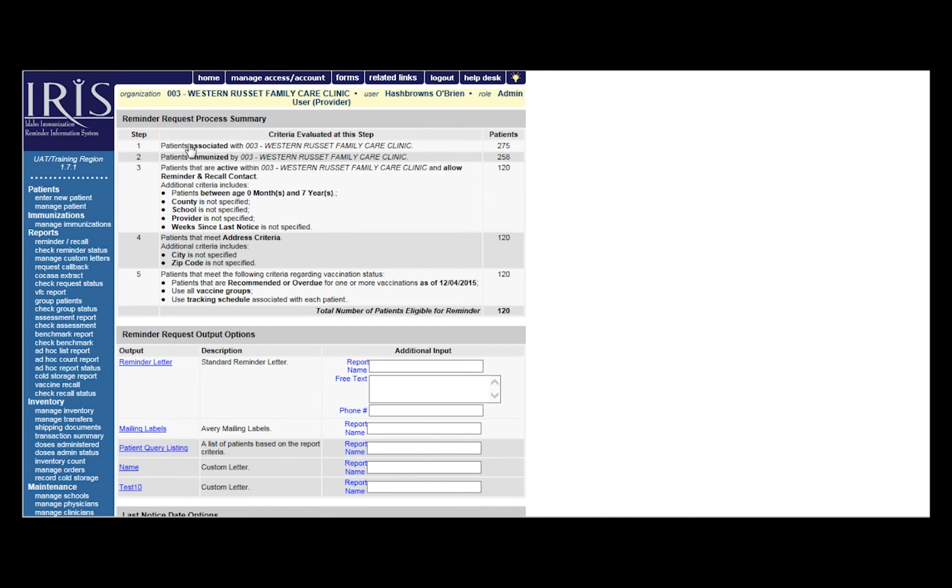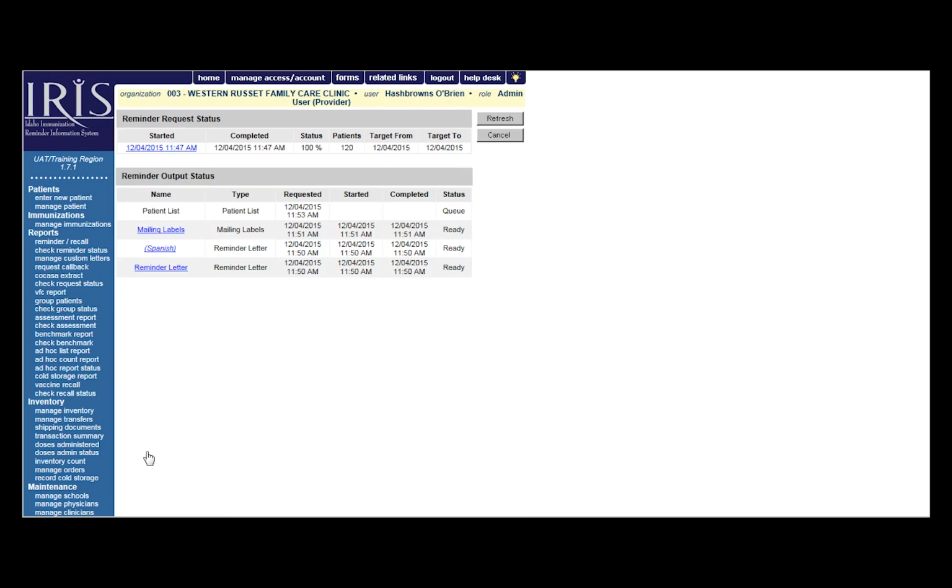The patient query listing is probably the most commonly used reminder recall output option that is recommended by the immunization program. This query listing displays contact information for the patients included within the Reminder Recall report, as well as an immunization history and recommendations based on their tracking schedule. This report lists every patient that was returned in the report query process, regardless of the address information on file.